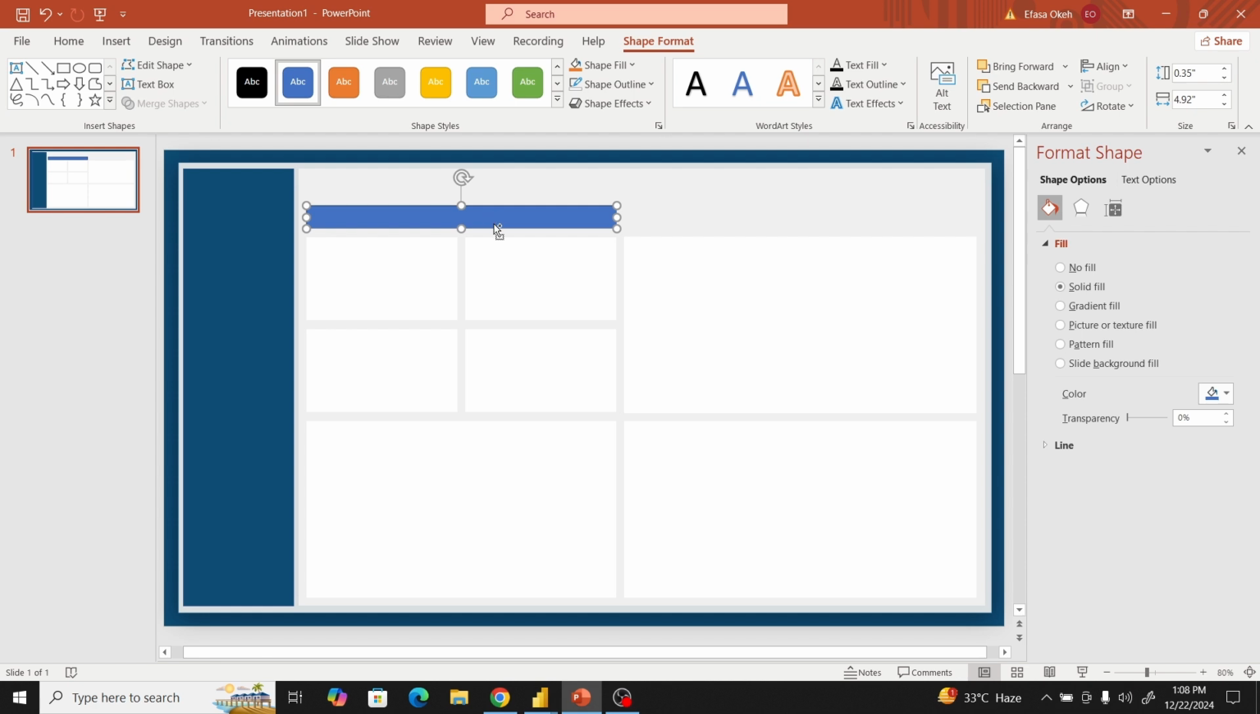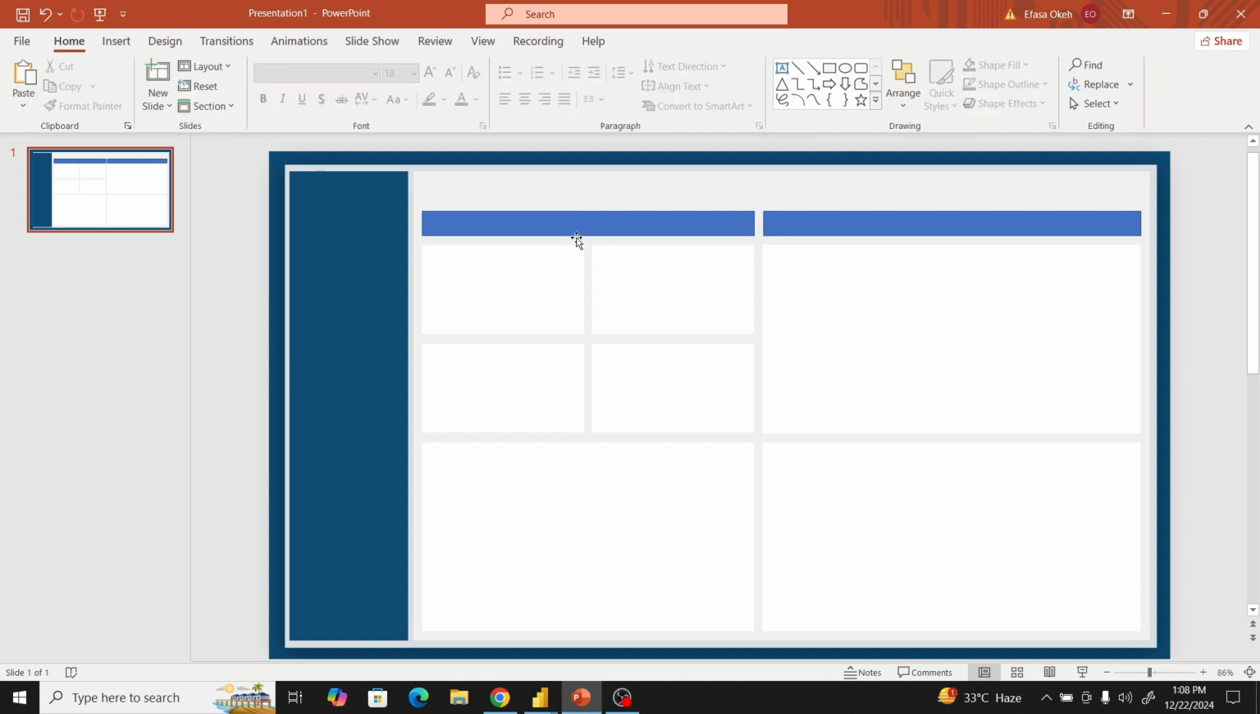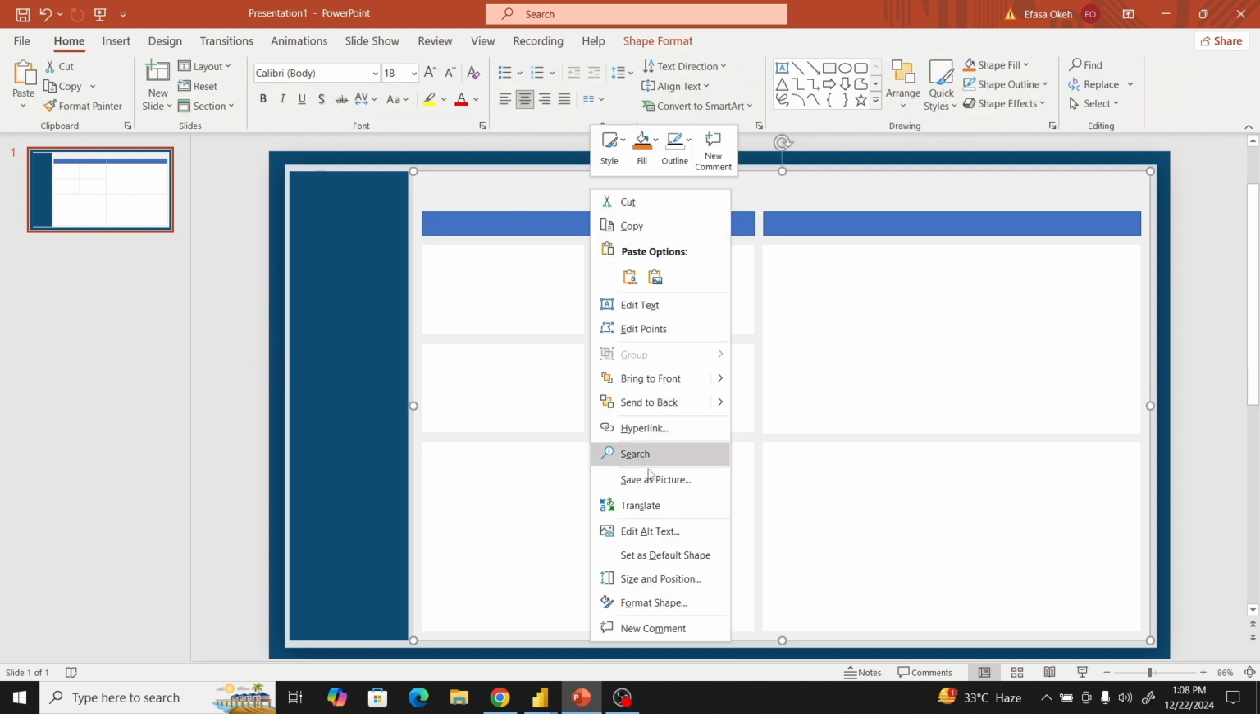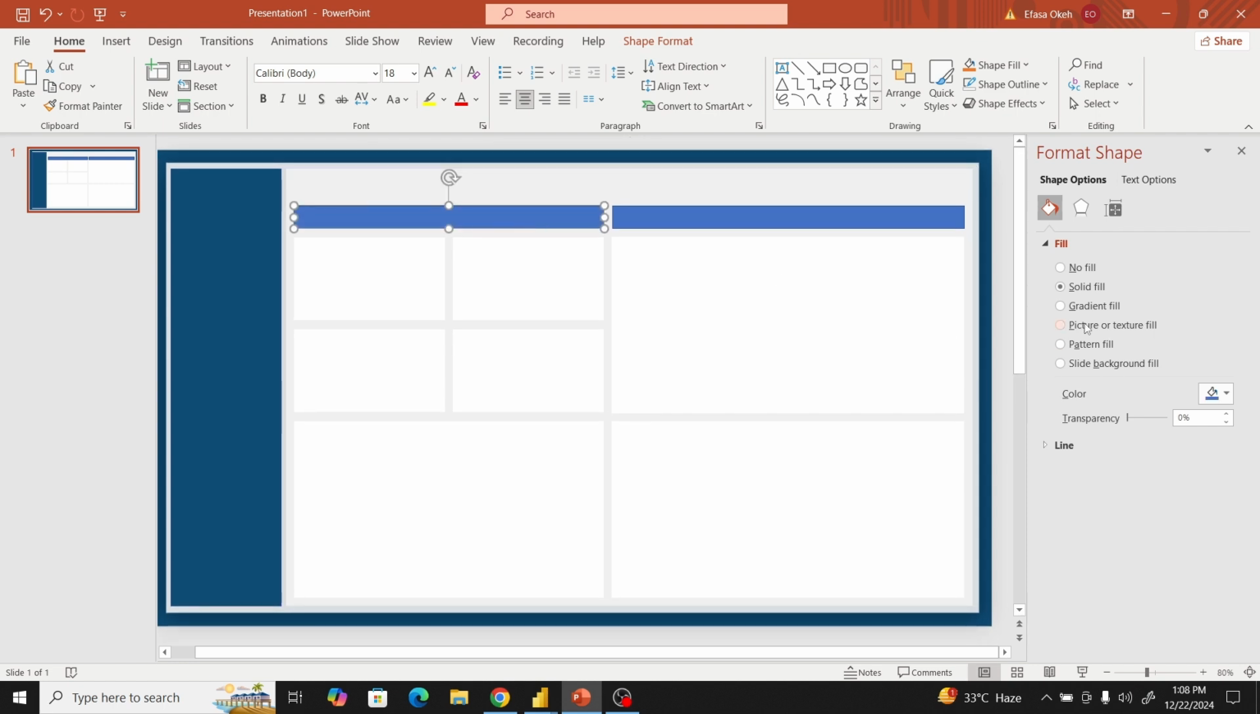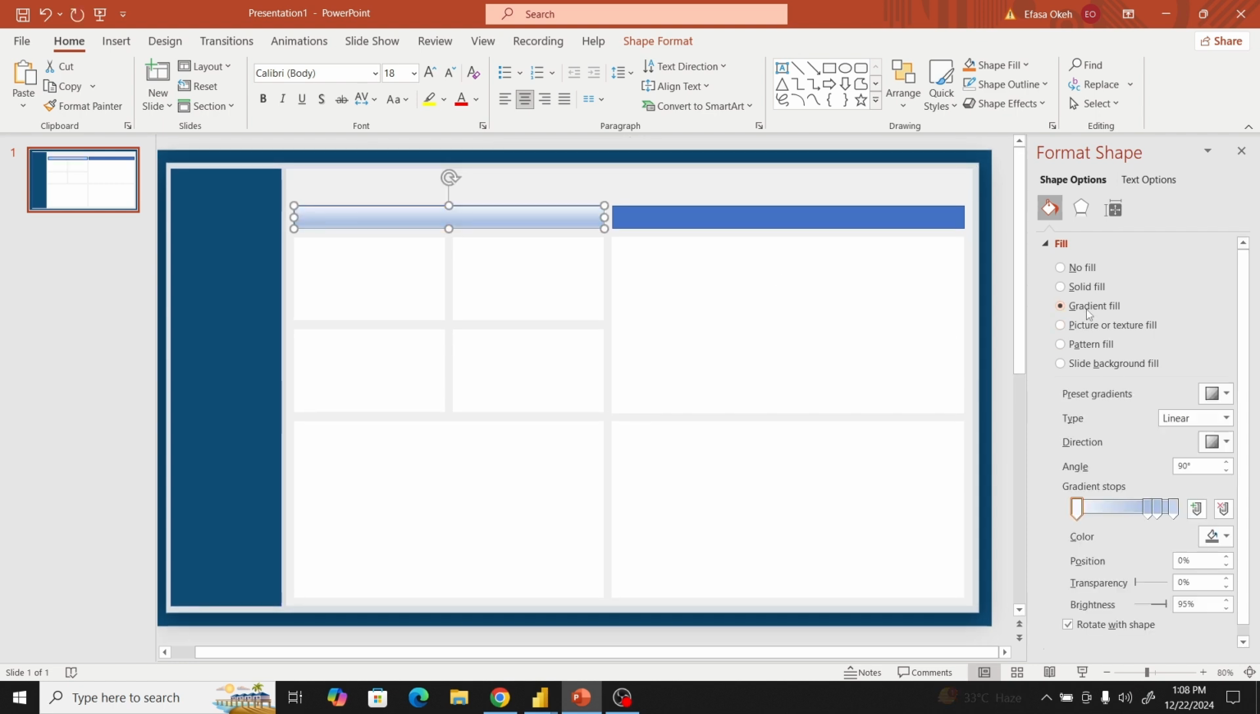I'll make a copy of this now. Just Ctrl C, Ctrl V, and bring this right here. I will extend this. So this is what we have. But I actually apply the gradient fill to this. So when I have this selected, remember this format shape is still here. If you close it, for example, if it's not there, just right click and say format shape. Then you select your shape. Then I can come to gradient fill.